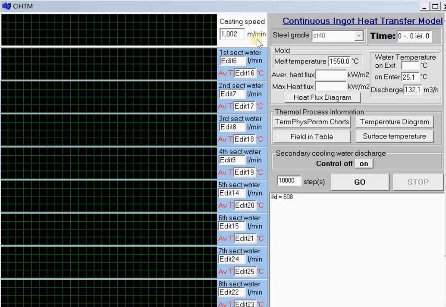Here is a program for predictive control using a mathematical model of slab and mold wall temperatures. Here we will see the casting speed, steel grade, metal temperature at the entrance to the mold, average heat flux from the mold, maximum heat flux from the mold, and water temperature at the inlet to the mold channel. And now, the water temperature at the outlet of the mold channel will be calculated by the model and shown here. This is the current flow of cooling water to the mold.